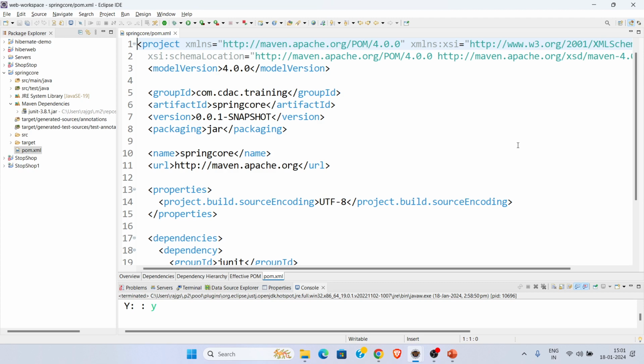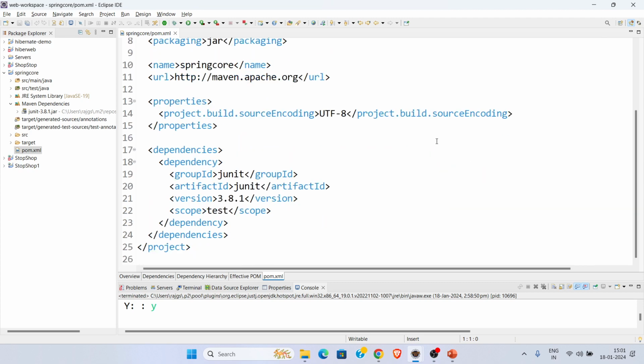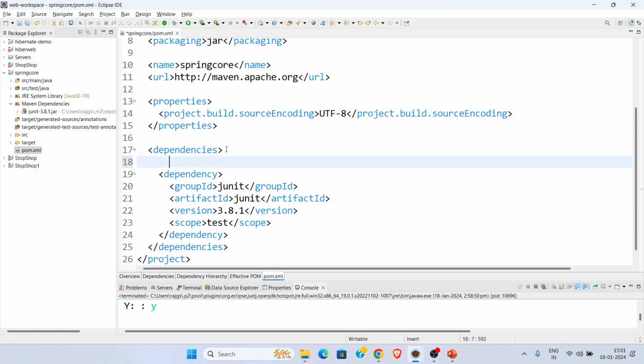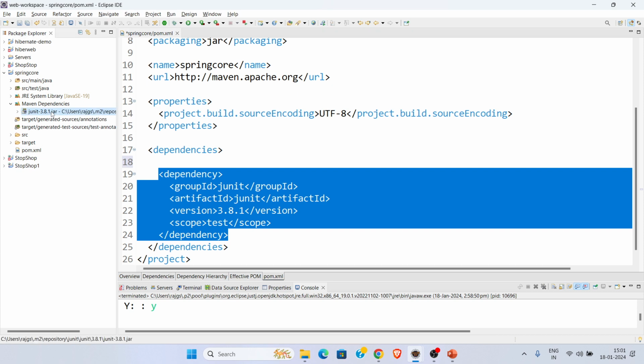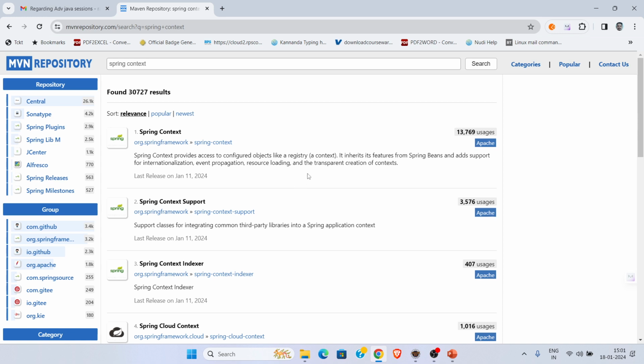Any Maven based project, the first thing you need to think about is the dependencies. As you can see here, by default we have only JUnit in the Maven dependencies. So just go to the Maven repository website and search for Spring context. It consists of the Spring Core dependency also. Otherwise, you would have to add Spring Core plus context. That's not required. Just search for Spring context.